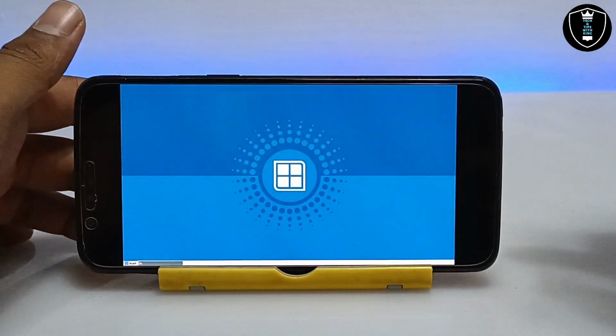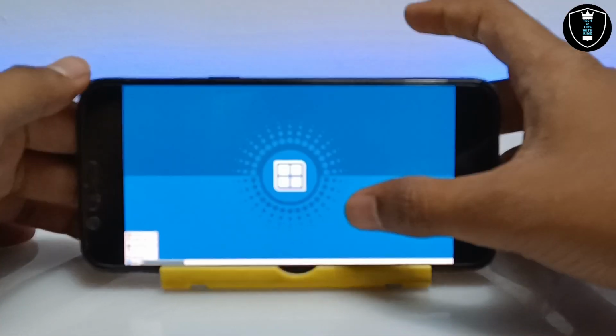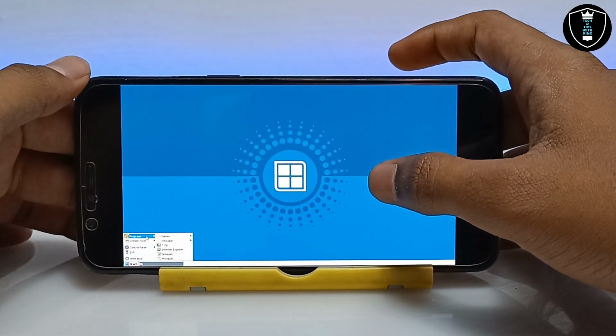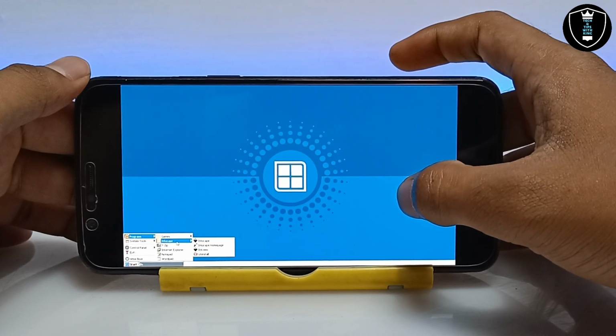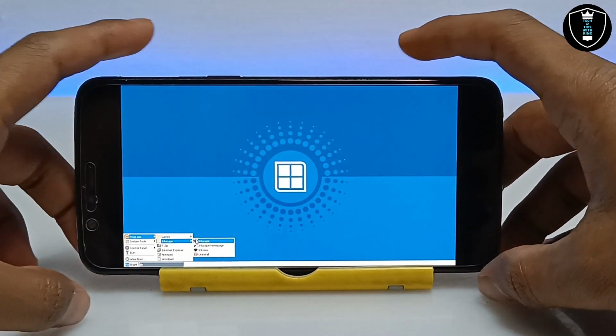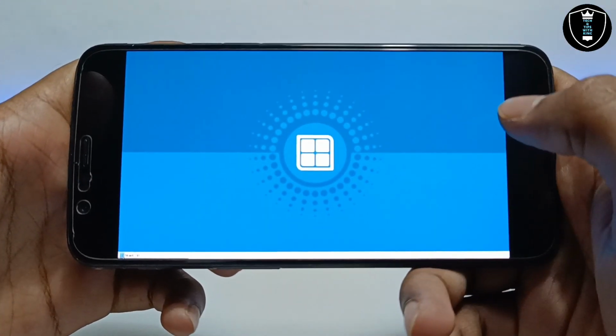As I mentioned earlier, this Inkscape software is 64-bit. So just now we have installed the 64-bit software in Android. As you can see, this is the software. Again, let me show you. Let me click on the start button.